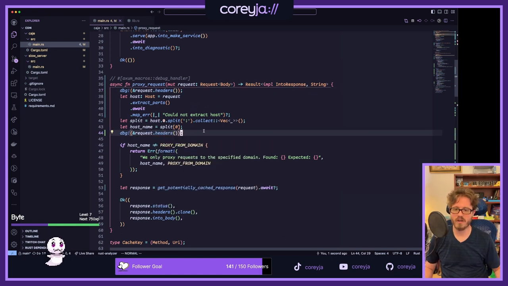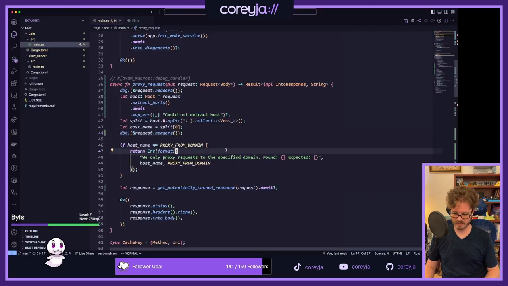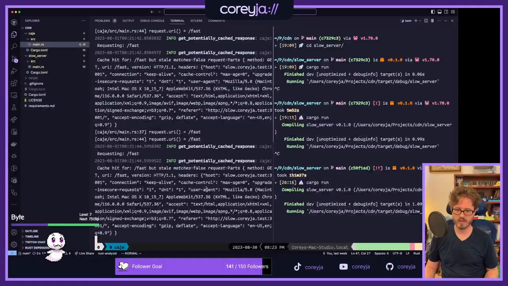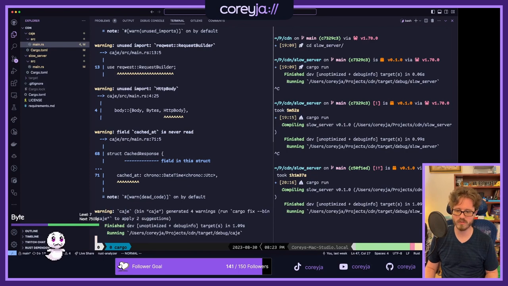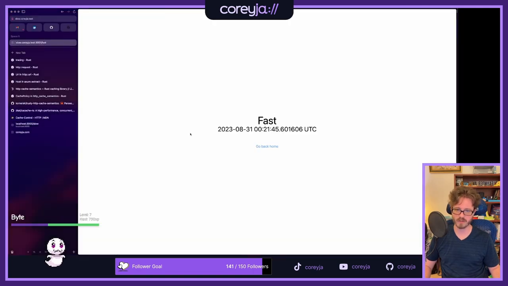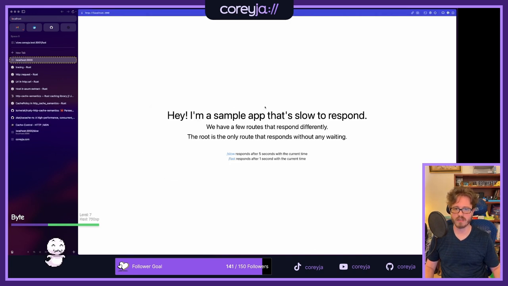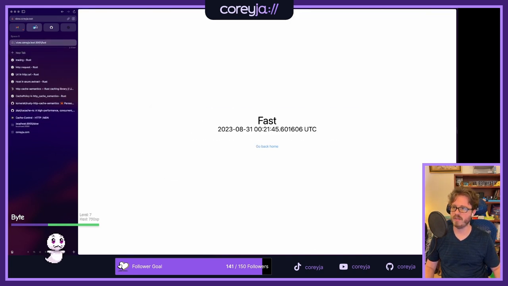What are you making? Sorry, I missed that a second ago. So we are working on a Rust caching proxy CDN thing. I had some requests on YouTube to make a video on making a CDN, and so that's what we are doing. On the right hand side I have an example slow server, and on the left here is the logs from our caching CDN. If I go to localhost 3000, this is directly to our slow app. But if I go to slow.coreyja.test port 3001, that's through our proxy caching CDN.